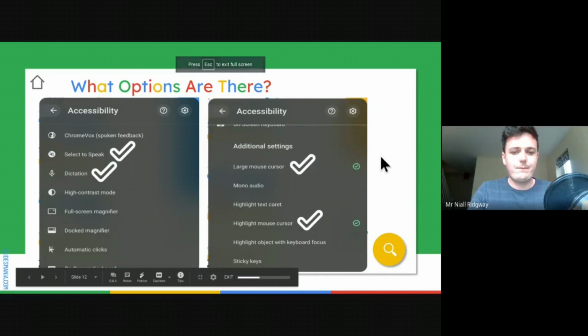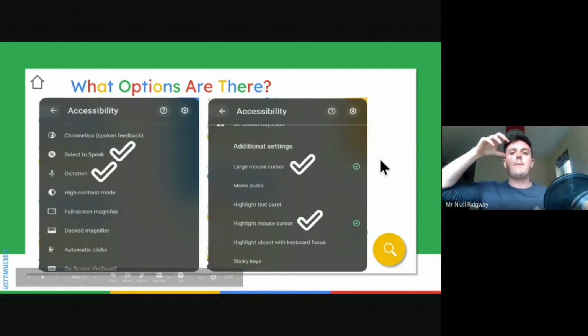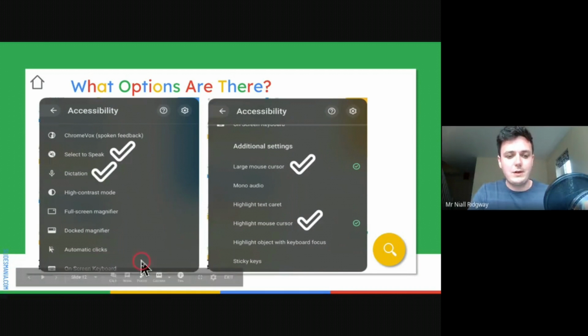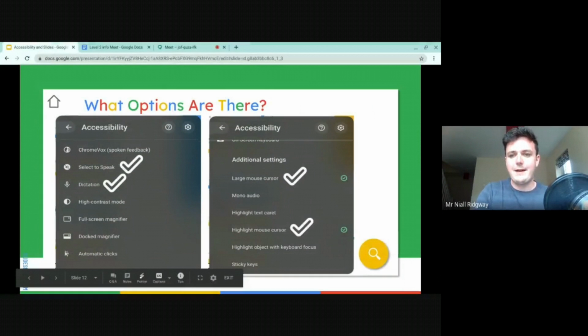We have automatic clicks. That is where, if you leave your mouse in the same position for a certain amount of time, you can set it so that it will click for you. Now this is perfect for children who may not have the fine motor skills yet for clicking, or maybe they have certain needs that restrict them from moving their fingers to click. So they can still move the mouse, but they're unable to click. That'll help them. We've also got the on-screen keyboard. So I'll show you that just now as well.